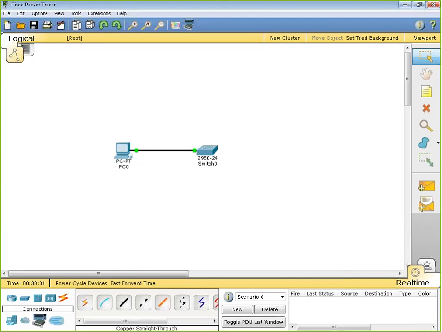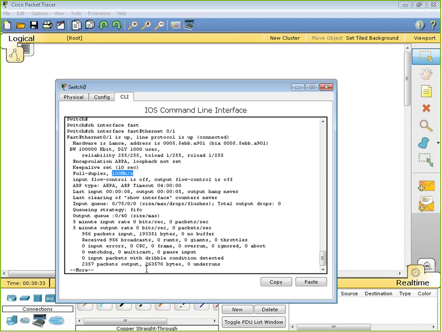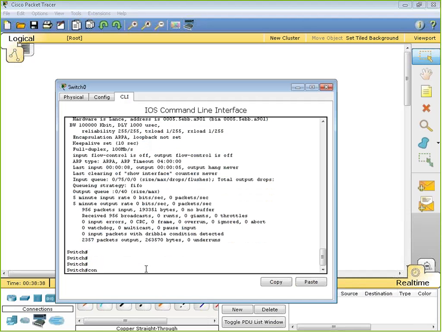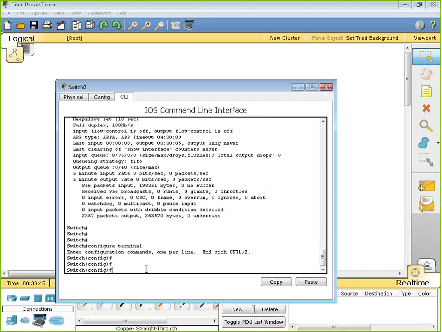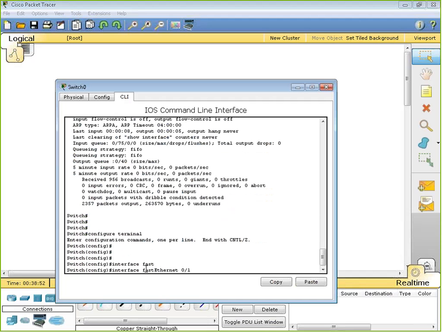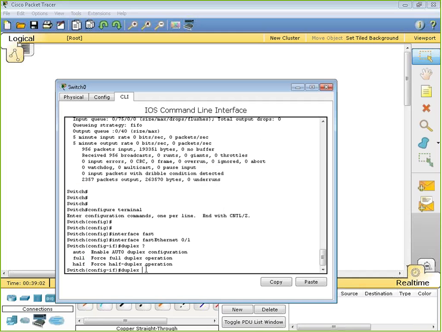So if I go into the switch right now, on the switch I'll type configure terminal. This will take me into the global configuration mode, and then I'll type in interface fast Ethernet 0/1. So I'll go into that appropriate interface where that device is plugged in, and then when I type duplex and then question mark, what do you notice? You see all the three options that are available: auto, full or half.